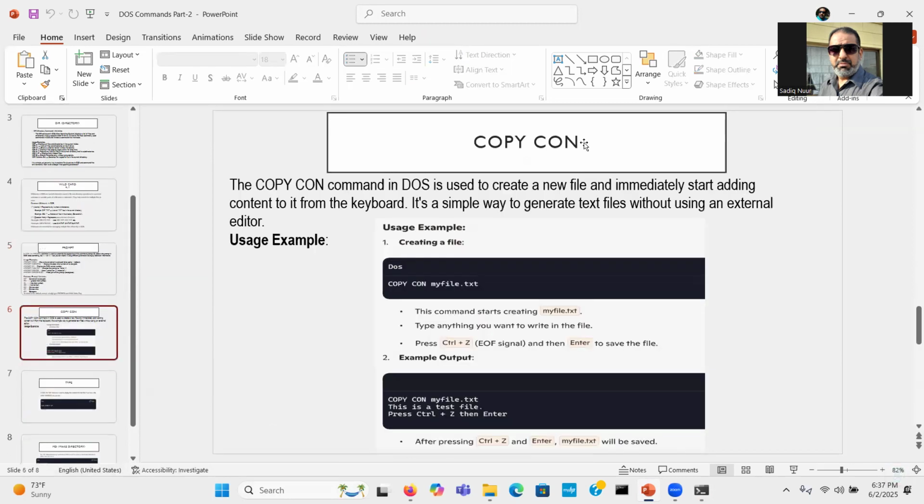The next command I have is copy con. The copy con command in DOS is used to create a new file and quickly start adding the content to it from the keyboard. It is a simple way to generate a text file without using any external editor, right? So here is the example. You will say copy space con, the name of the file .txt, and then you will type, and once you finish, you want to get out of the copy con, you will press Control Z. That means end of the file signal, and then press the Enter key to save the file.